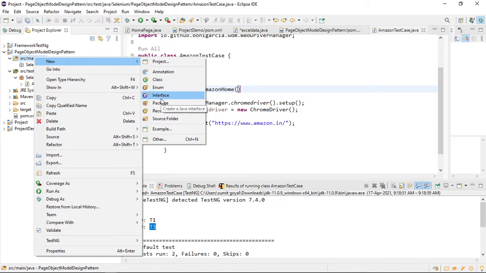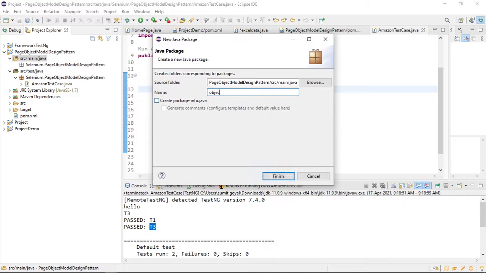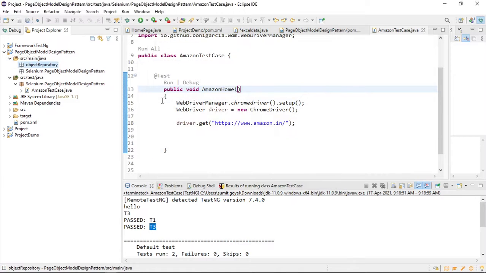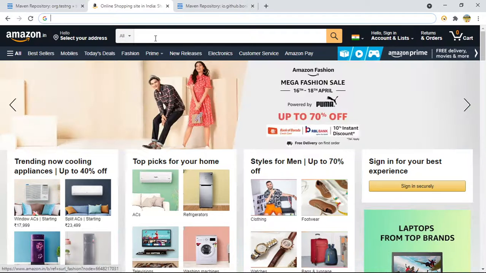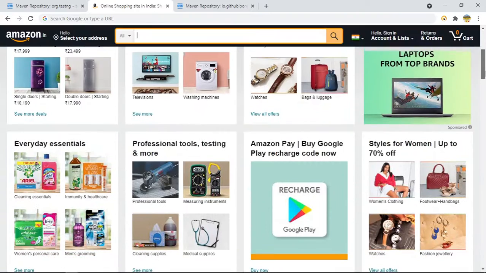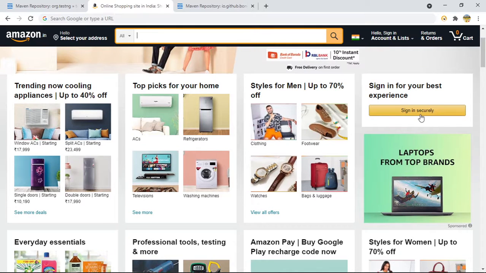You can use the existing package as well. Just let me give some other name. Object repository. So suppose there are so many web elements. This is a web element. This is a web element. All the data which you are seeing here, all the buttons, all the images are web elements, right? This is also a web element. So suppose I want to perform actions on several web elements here. So what I will do first, I will create for this web page. This is the Amazon homepage. For this homepage, I will create object repository.